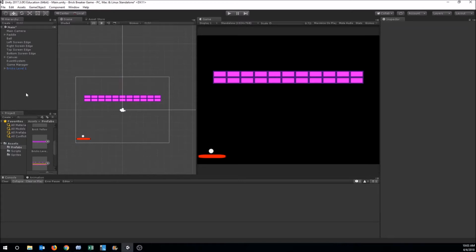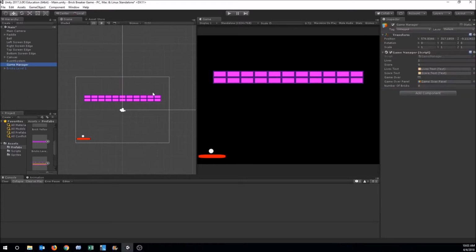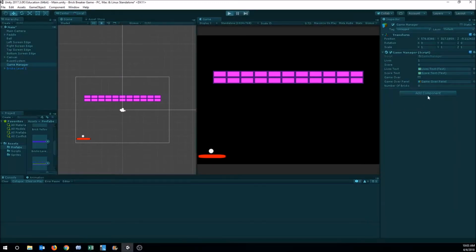So when we play, our game manager is keeping track of the number of bricks in the scene. Remember, if I hit play, one of the first things the game manager does is go and count all my bricks. I've got 22 in this level. When this number hits 0, we are currently ending the game.